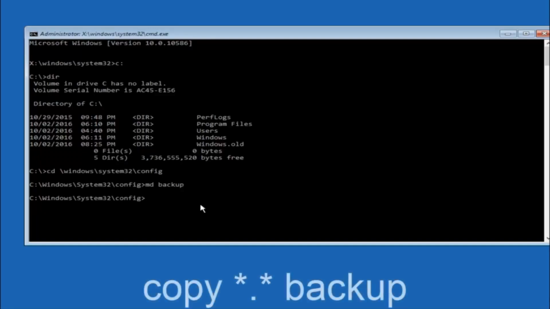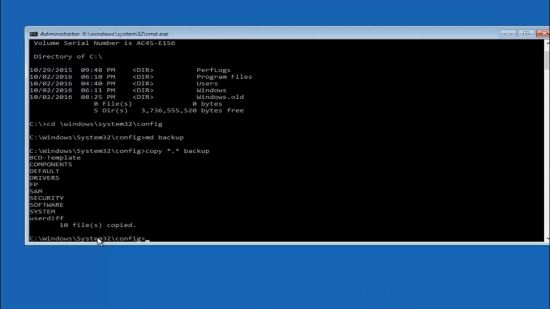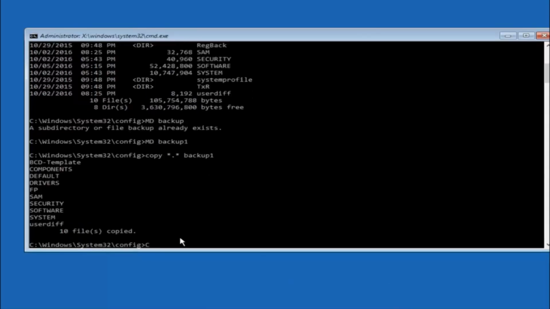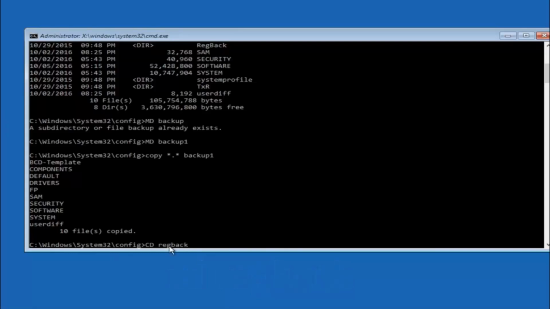At this point, you want to type copy, C-O-P-Y, space. Then type the star symbol above the 8 key. Then a period or a dot, whatever you want to call it. Then another star sign, and then another space, and then type backup, and then hit enter on your keyboard. Now you want to type cd regback, R-E-G-B-A-C-K, and then hit enter on your keyboard.